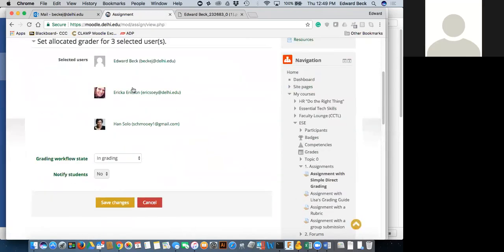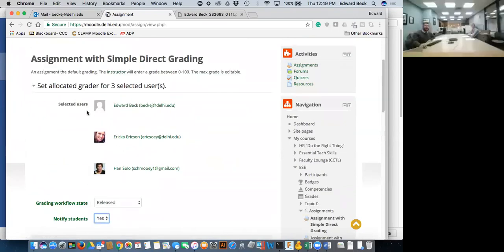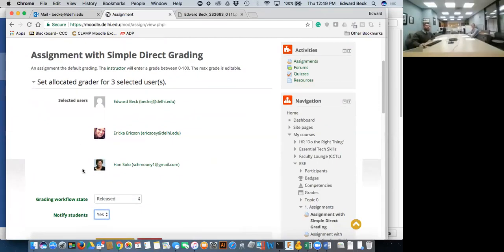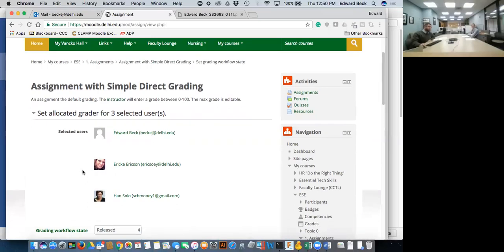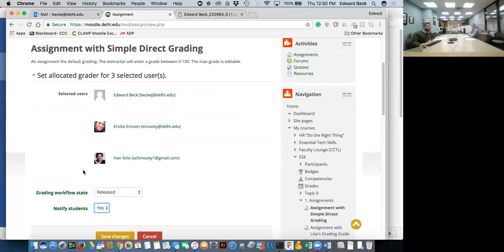But it will only notify the ones that are released, so you don't have to click release for every single student if you don't want to. That's what I'm showing you how to do, it for everybody at once. That way you don't have to do it one person at a time. You can do it one person at a time, but you don't have to. So you can release those students and say, yes, I want you to send a notification for all those students. So I'm going to click that and save those changes.